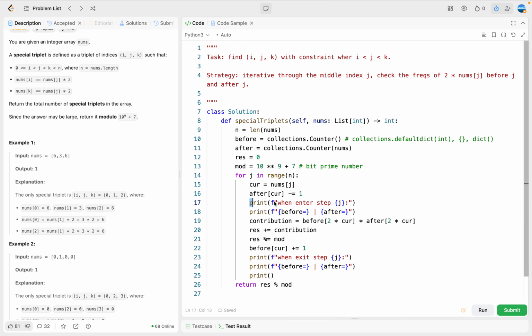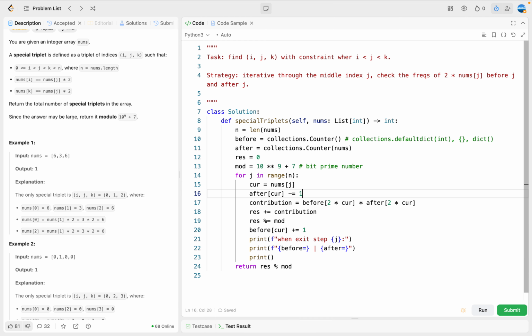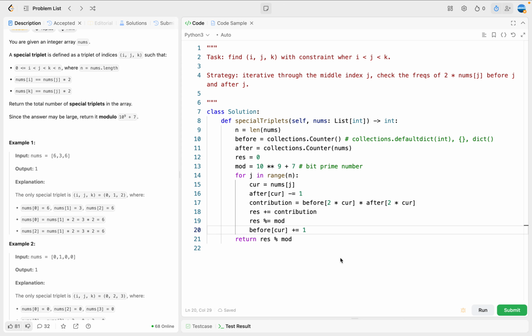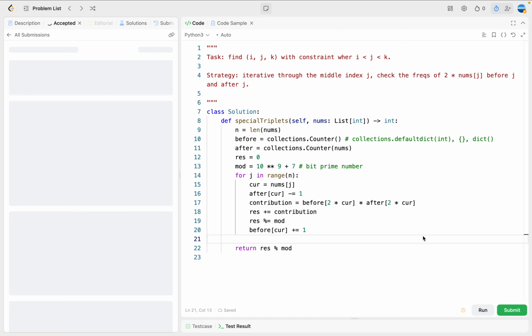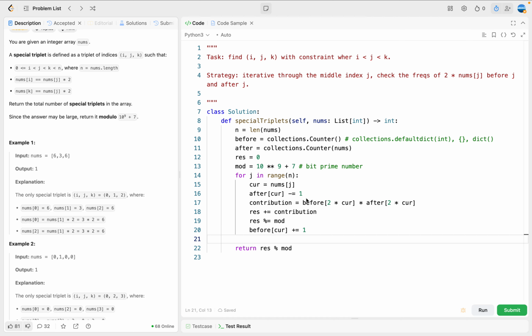Here let me delete all those prints so that you have clean code. Let's run it one last time. Yeah, so that's basically about it. Here we mainly used a dictionary to address this problem.